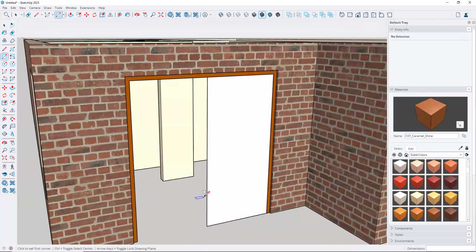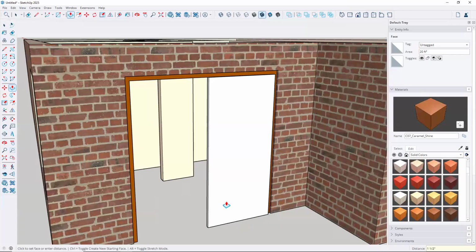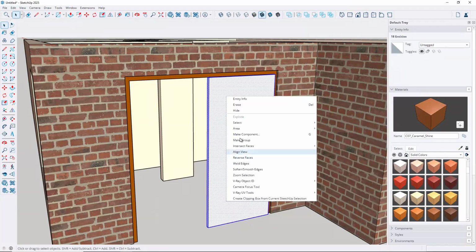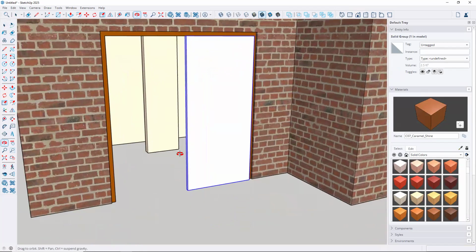And then I'm going to tap the space bar and then type P for push pull. And then I'm going to click on it and I'm going to pull it forward on purpose. I'm going to locate this in just a moment. And that door thickness is 1.5 inches. So I'm going to type in 1.5, enter. Tap the space bar. And then triple click, right click, make a group. So that door is floating out in front of the frame.